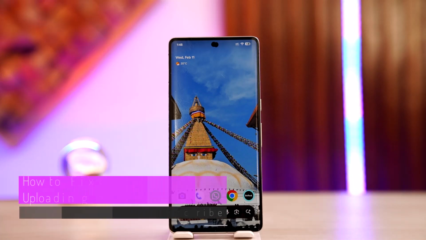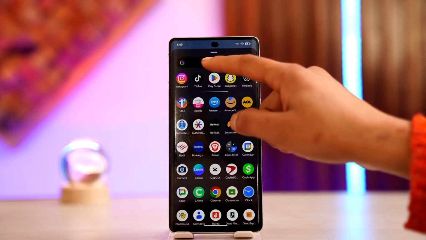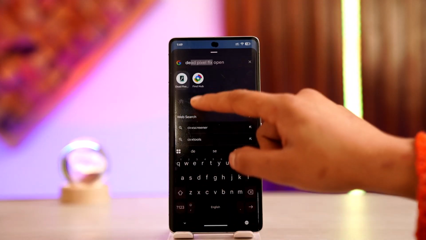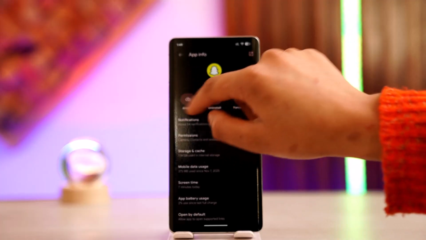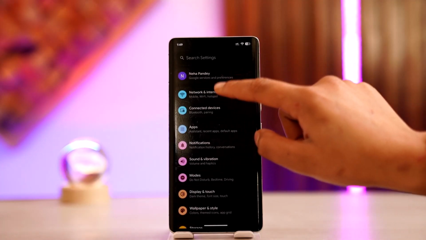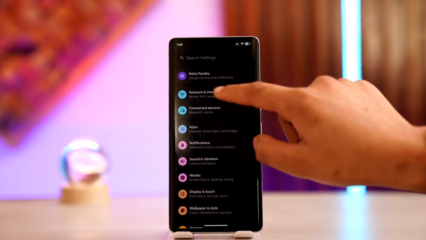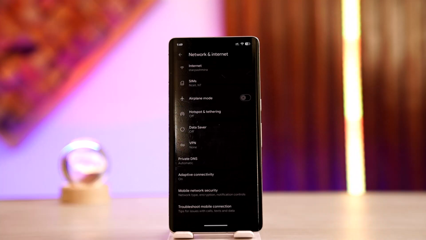How to fix thread post not uploading. In order to fix a thread post that won't upload, first thing first, check for an internet connection. So go to settings on your device, and after which you just want to make sure to select network and internet from the list and make sure that you've actually connected to a stable internet connection.